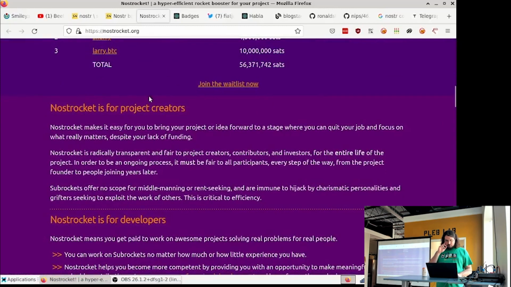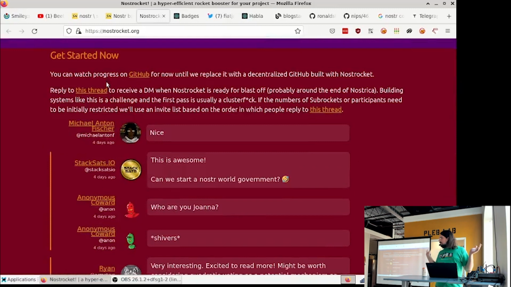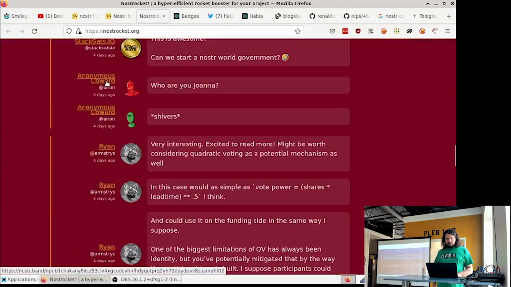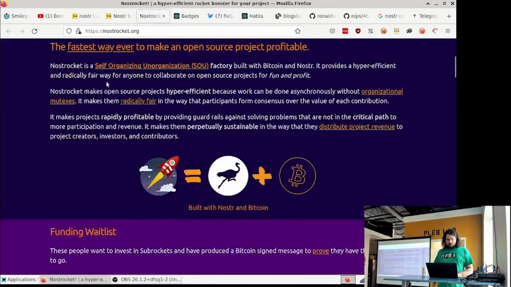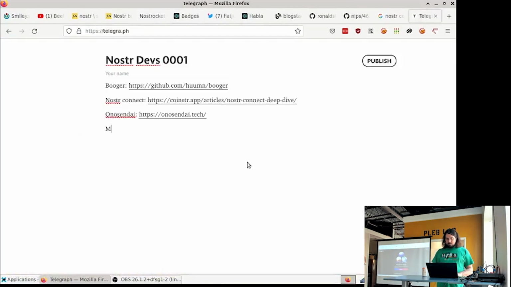It's for project creators. You can bring your project or idea forward to a stage where you can quit your job and focus on what really matters despite your lack of funding. There's some humor in there. It's for developers. I don't know what all this is. Anyway, this looks sketchy. I just went to Fiat Jeff's Twitter where he posts everything that comes out of Nostr every week. So somebody made this sketchy thing. It looks sketchy to me too, but the comment section's kind of cool. This seems like a very Ethereum-y thing, but I'm going to put it on my list. Make a DAO that's not a DAO. There you go. If anyone wants to check that out.